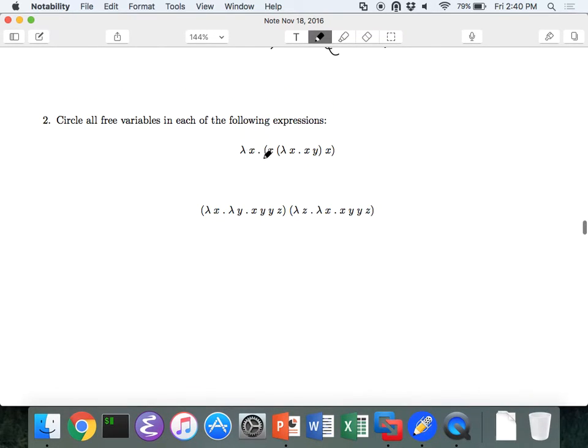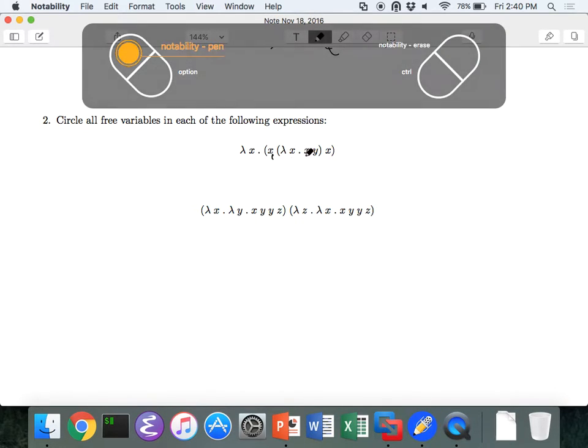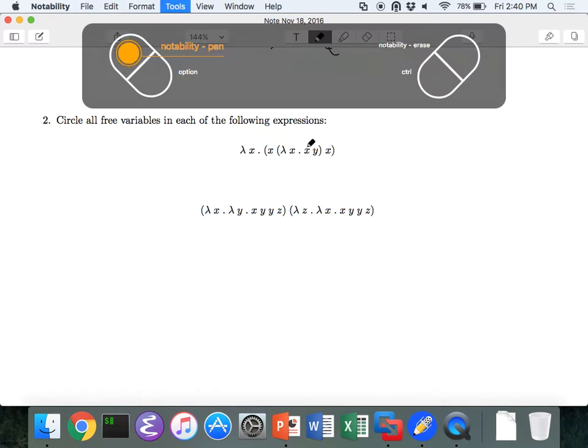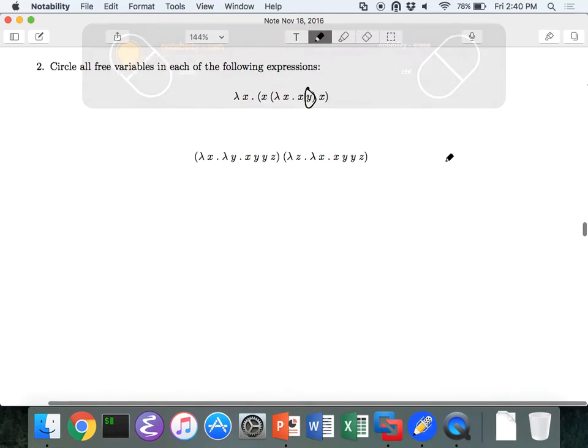So we have lambda x dot, and then we have this body. So inside of here, which variables will be bound? X. So all the x's in here are going to be bound. So this is bound, bound. That's a meta variable. Bound, bound. Then inside here, what variables are going to be bound? X. So this x is bound. So that means when we get to this y, what is it? It's a free variable.